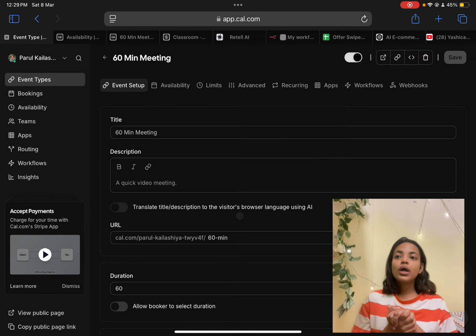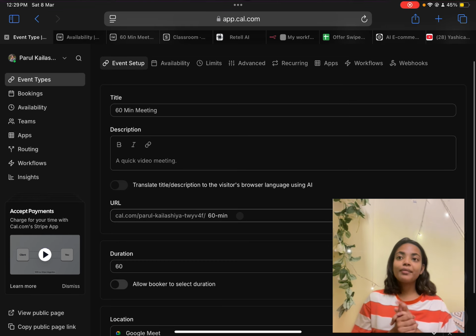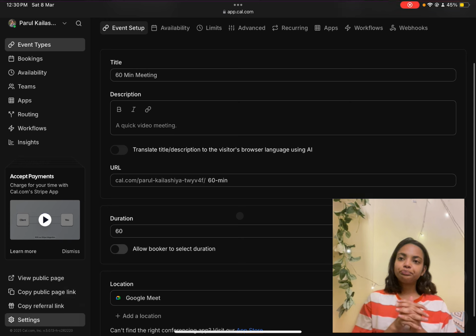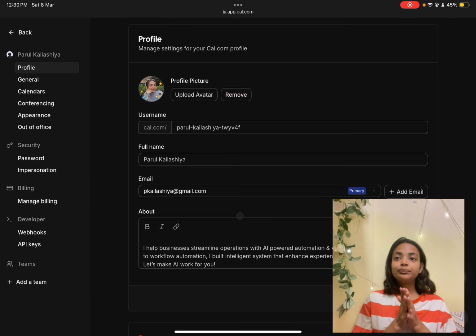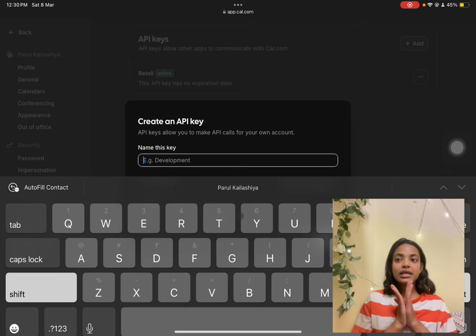What you will be doing is going to availability, and by clicking on availability, you will be guided through that. Okay, this is my profile. You will be creating it, and this is the API key.